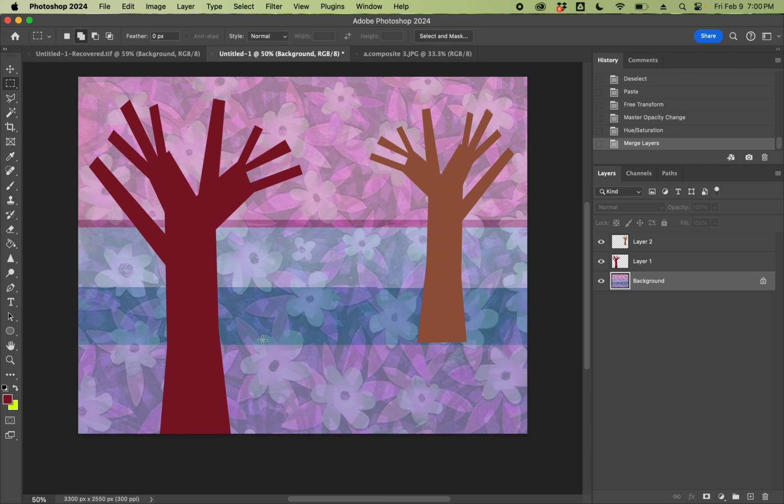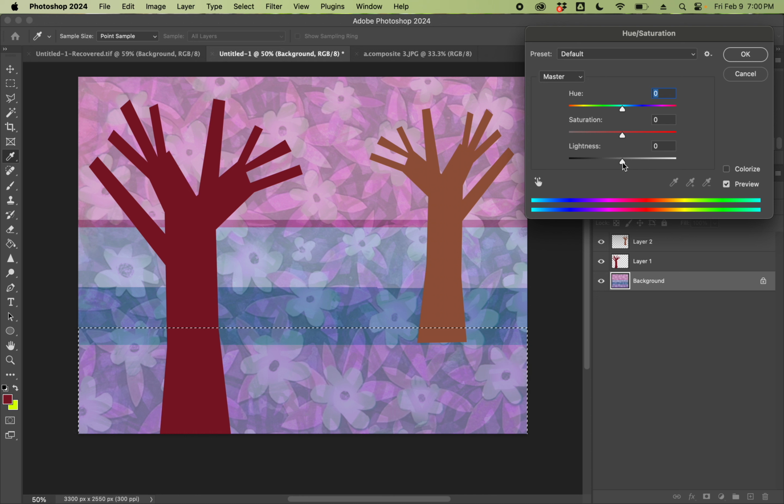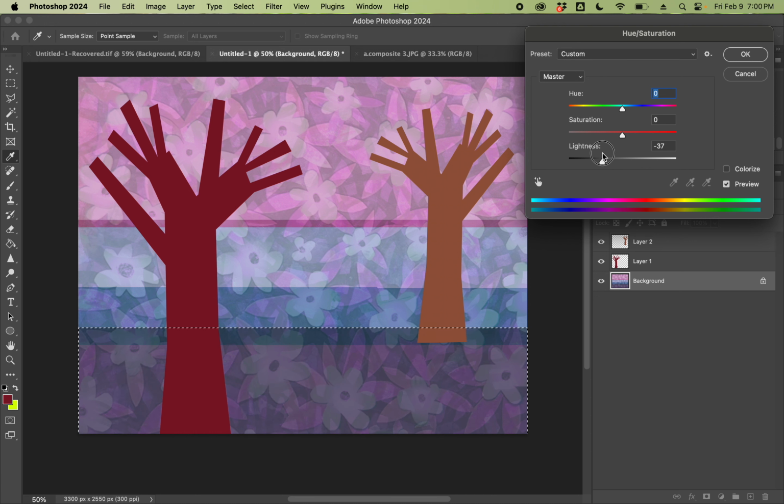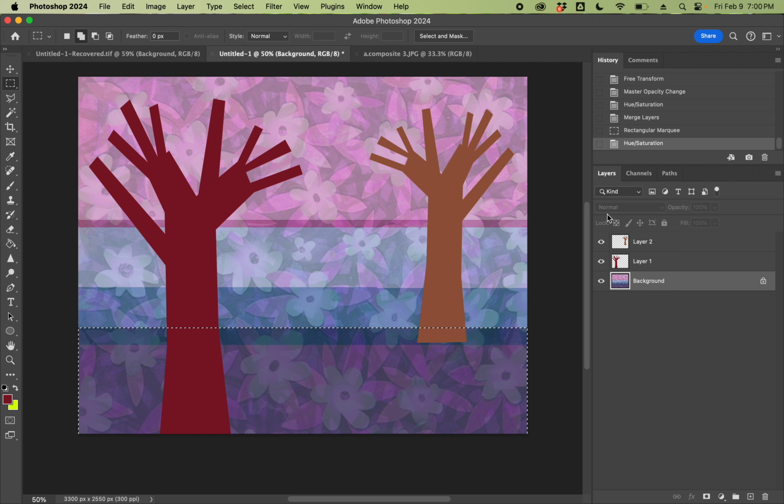For example, I can, using the marquee tool, create another darker band by selecting, and then on the hue saturation panel, to create a sense of space. And I'm going to do that up here as well.